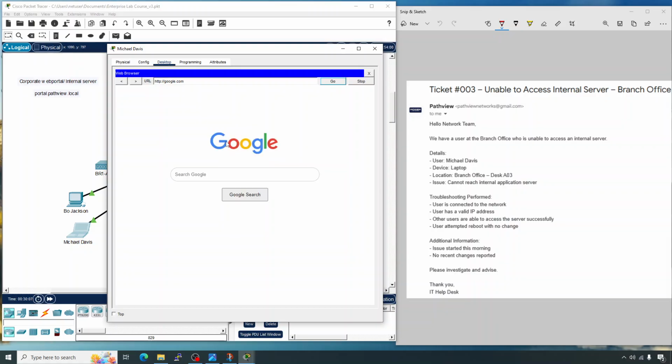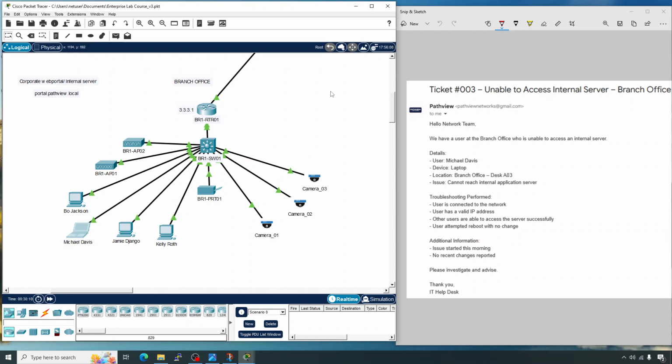Yep. All right, so we are good. So this ticket can be closed. It is complete. All right, so the issue was DNS, and after troubleshooting, we recognized that Michael's port was configured in the guest VLAN. Once we were able to change the VLAN to the corporate VLAN, Michael was able to access the internal server and browse the internet. So Michael's good to go and can access along with everyone else.